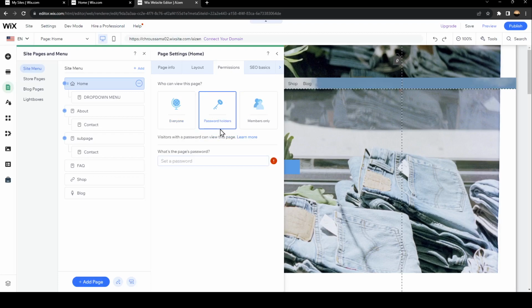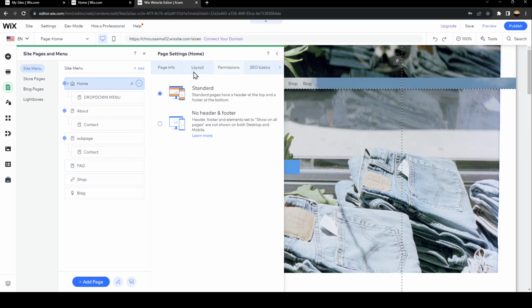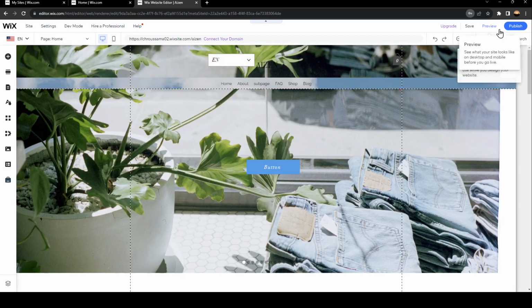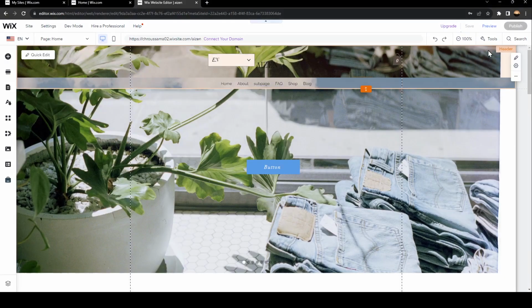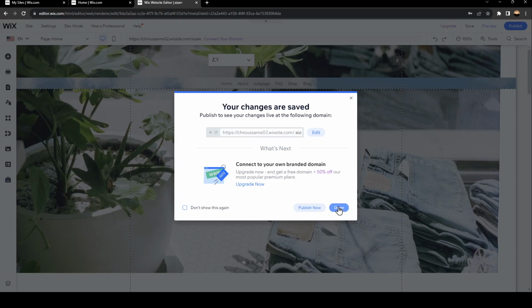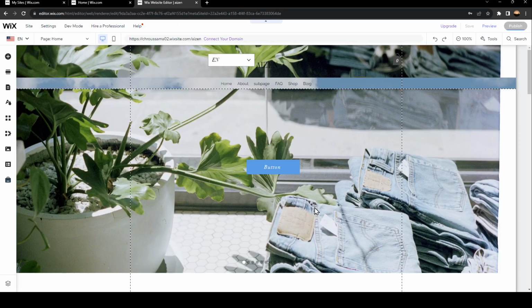So for example, I'm going to make it only to password holders. And I'm going to set, for example, the password to 4 zeros and then just go back. Once you go back, just go ahead, quit, and now click on save, save and continue. And now click on publish now.